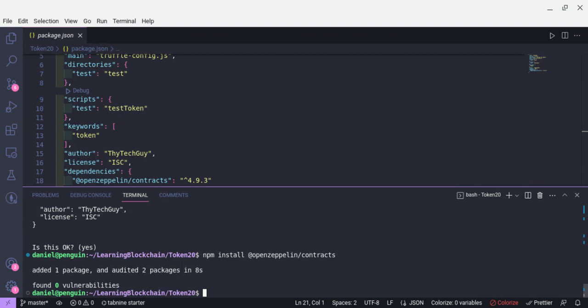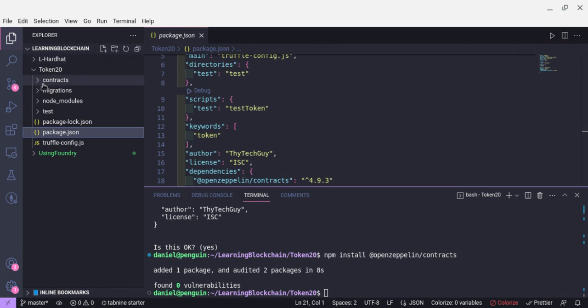This is part 2, a continuation of using OpenZeppelin to create a token. Now you have to go to your Explorer, then in your token20 directory, click on your contracts, then create a new Solidity file. Open a new file, then just rename it as ERC20 minor reward.sol. .sol is the extension for writing Solidity files. That's our extension.